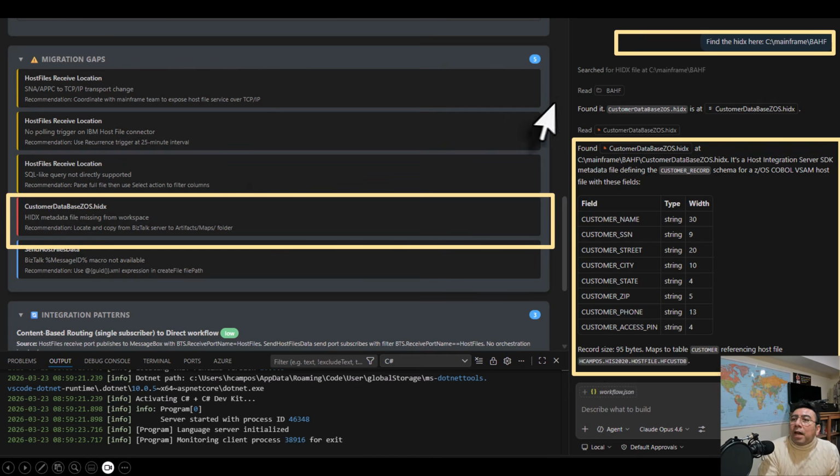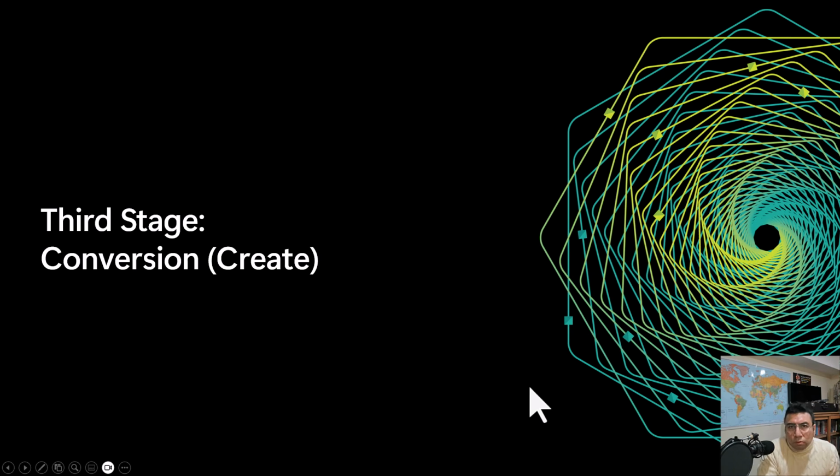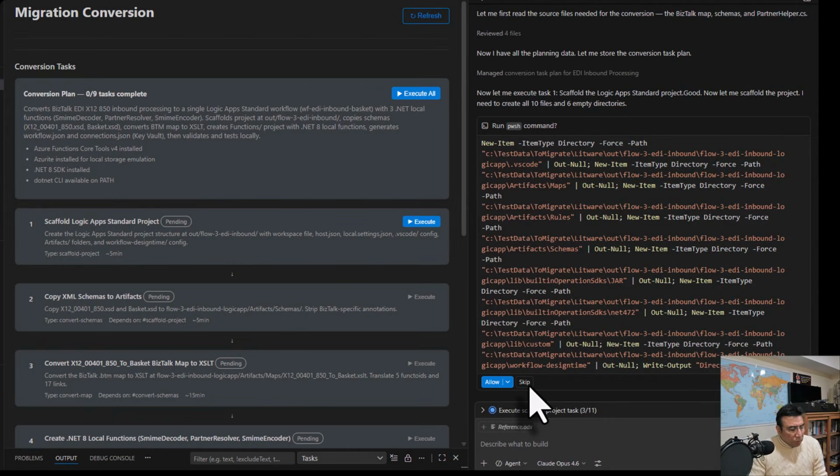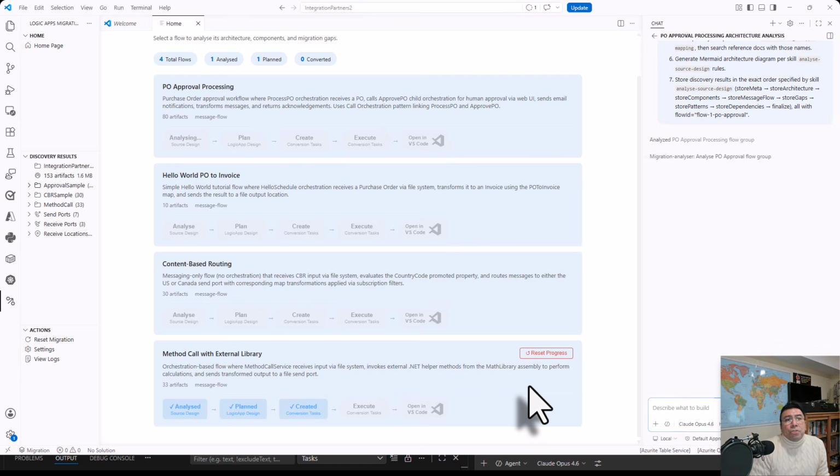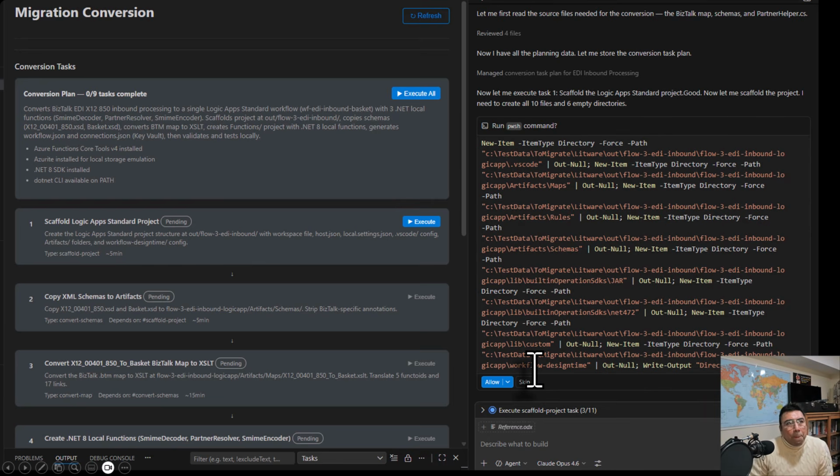So then I write to the agent, hey, find the HIDX here in this location, and then it will find it, open the definition, and tell me this is the definition of your HIDX file. By the time this is ready for testing, it will push it to the maps directory where it's supposed to be. So this is the part that is key: the agent will not only do the actual analysis, planning, and conversion. It will also push all of the artifacts to the right places.